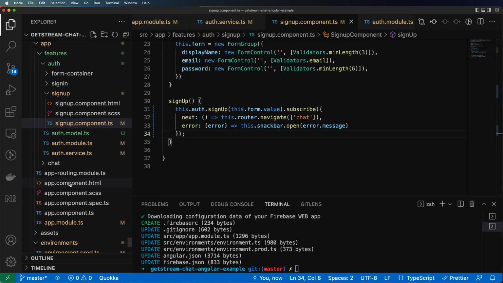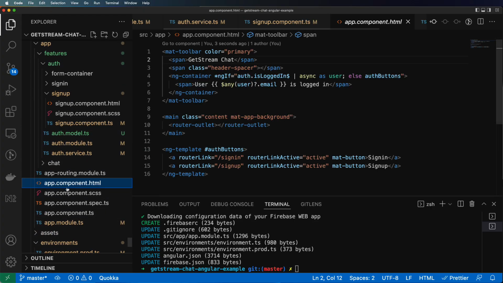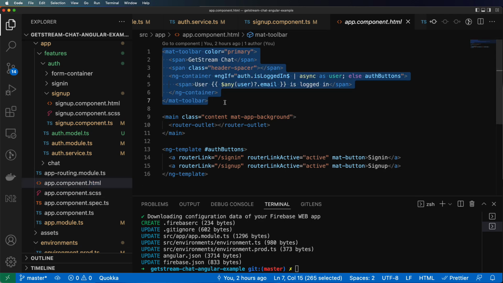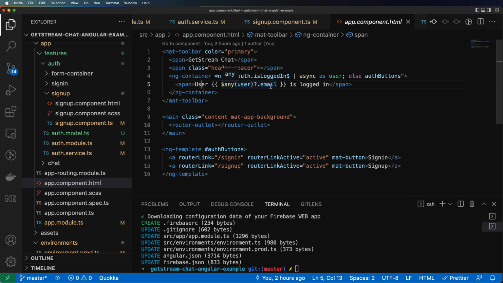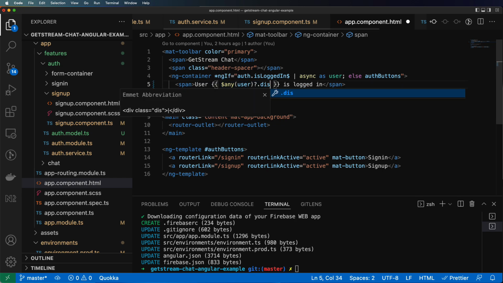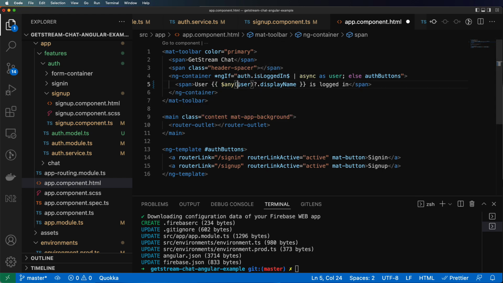So I will go to my app component HTML, and here I have my toolbar, basically the header, and here I display the user email, but here should be display name. And I have to remove this any function. It's just built-in functionality in Angular, and it disables the type checking in the template for this particular view. I needed it temporarily. Now I don't need it, so I can safely remove this stuff.